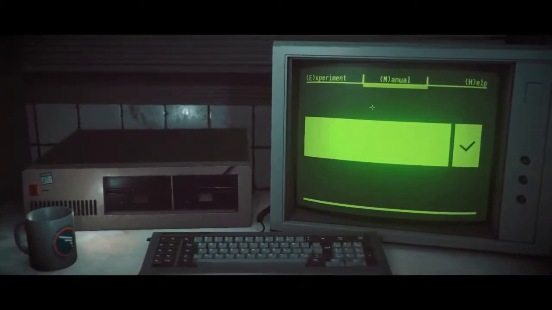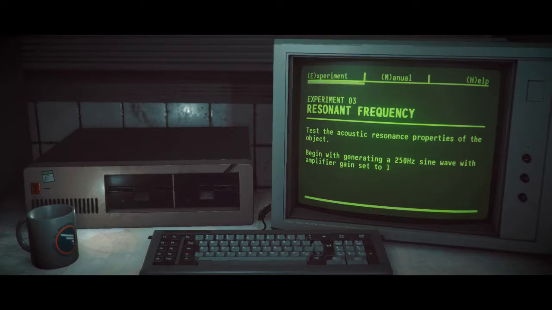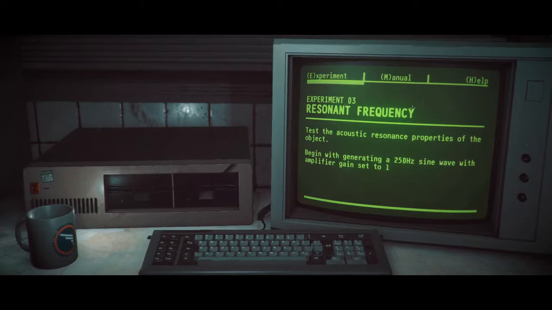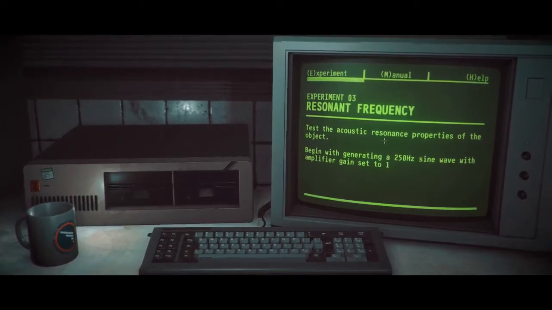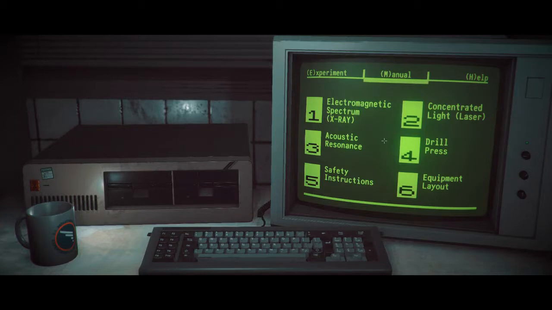What are we examining that has this heart? Test the acoustic resonance properties of the object. Begin with generating 250 hertz sine wave with amplifier gains into 1. That makes really not a lot of sense to me. I'm going to assume it's a science. So, resonant frequency. Test the acoustic resonance. Right down the list.